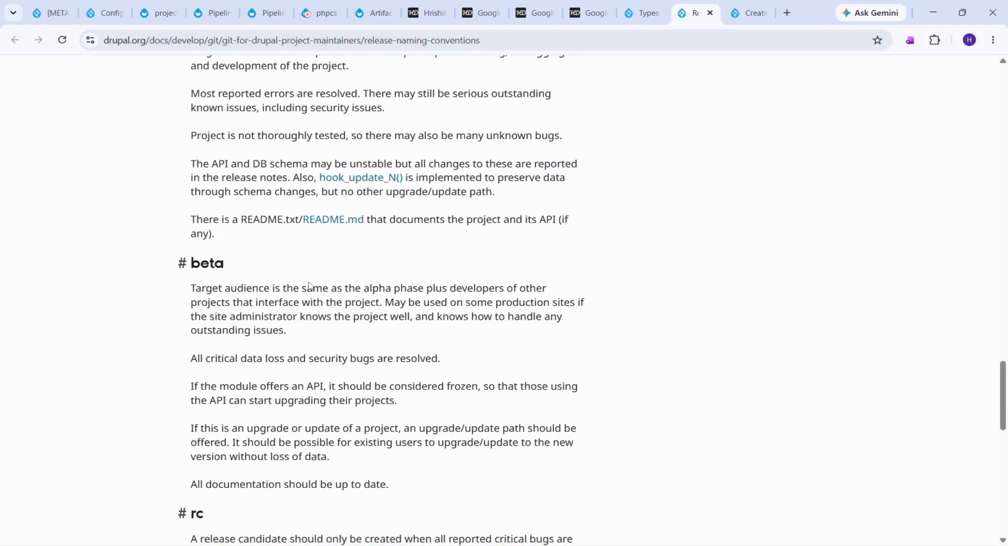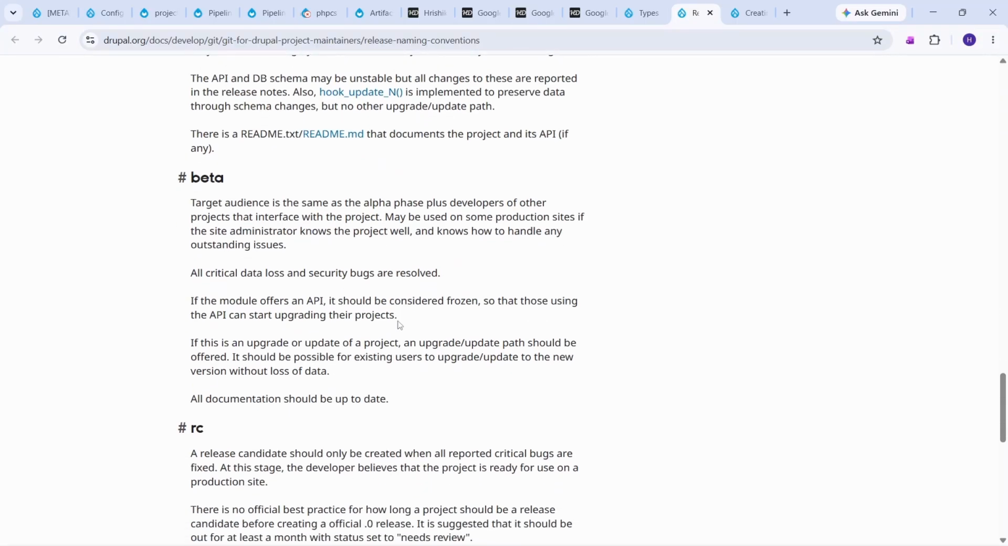For beta, the target audience is the same as alpha, plus the developers of other projects that interface with the project. It may be on some production sites where the site administrator knows the project well and how to handle outstanding issues. All critical data and security loss bugs are resolved. So basically, this is what we call alpha beta testing. In alpha, we resolve the major bugs, but there may still be some bugs. Beta is more towards end to end testing. It offers an API that should be considered frozen, so that others can start upgrading their projects.